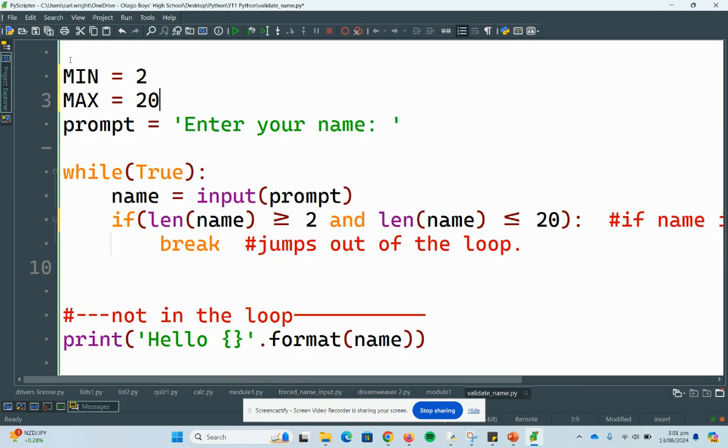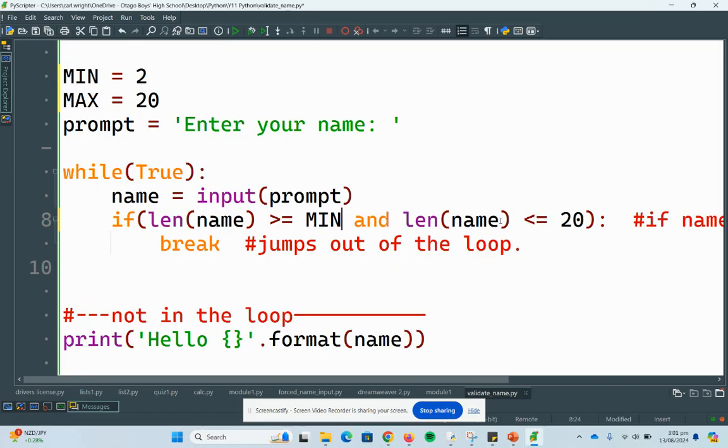And instead of using 2, I want to use something a little bit better. I'm going to go min and max. Okay, so I reckon that's better. Much easier to read, plus it's easy to update, isn't it, to change them. Very easy to update. Okay, so cool. Made it minimum, maximum, and it jumps out of the loop. So that's working. Let's test it.